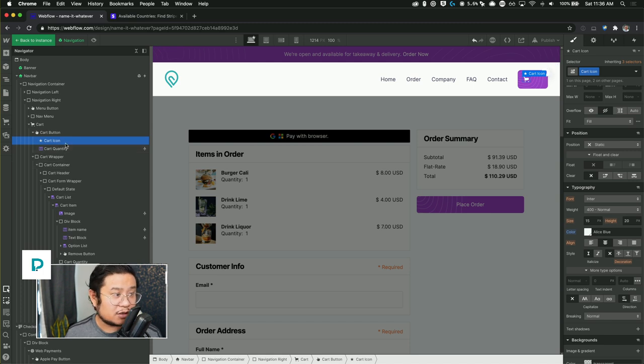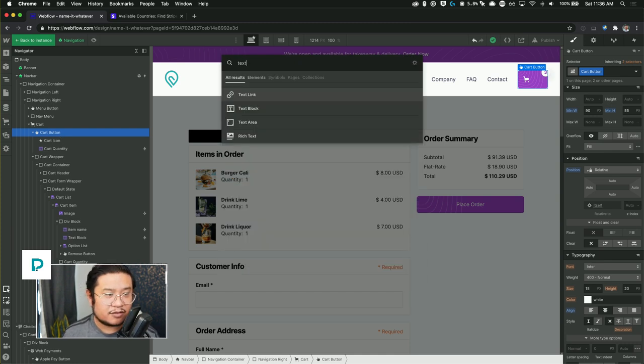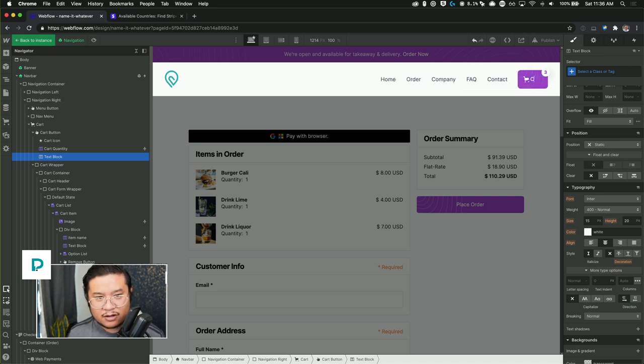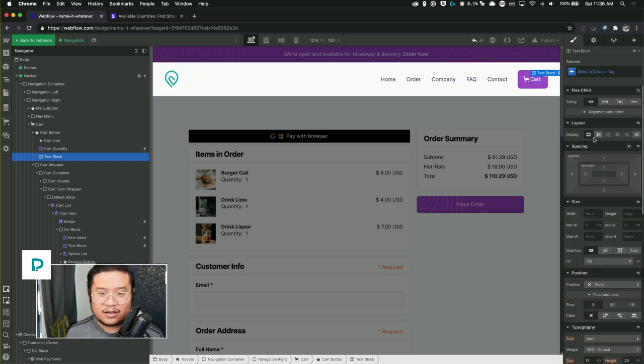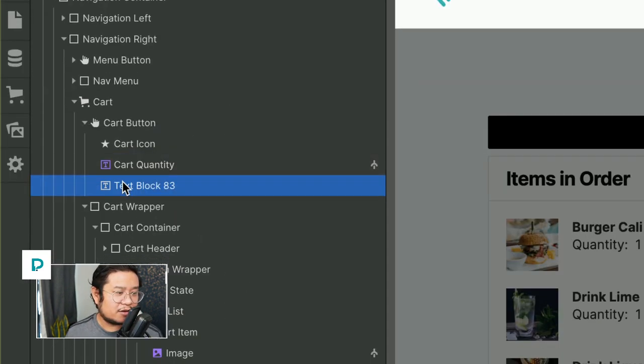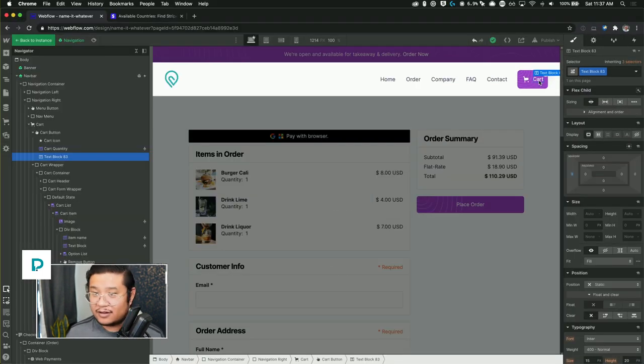And even if you want, let's see here. Cart button. What if I want to add a piece of text? So I'm adding text inside of there. Oh, okay, there you go. And I can just say cart. And push that to the side. Yeah. See how simple that is? I just put a piece of text inside of the cart button, and made it say cart. And that's it. All right. So that's editing your cart.